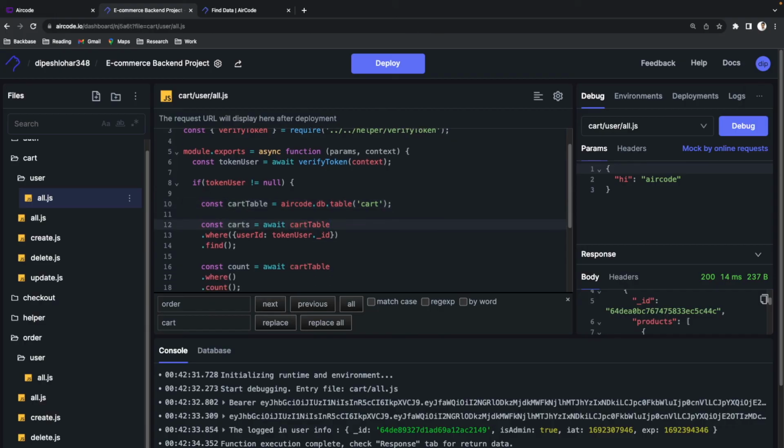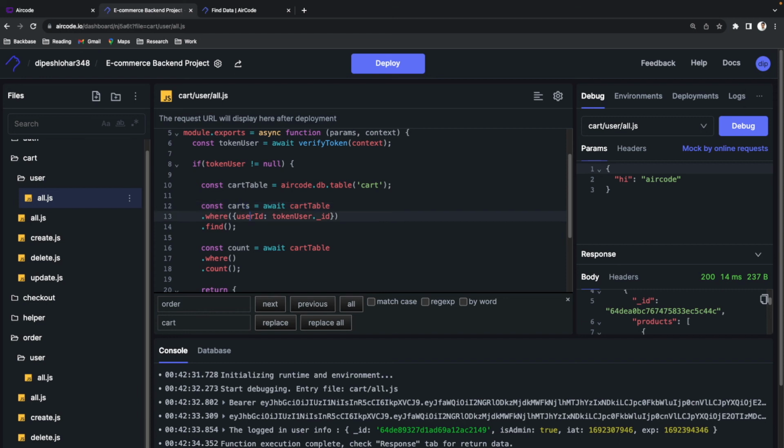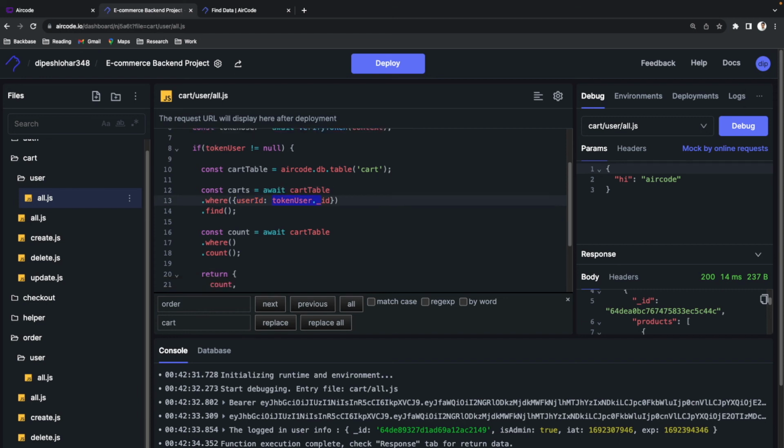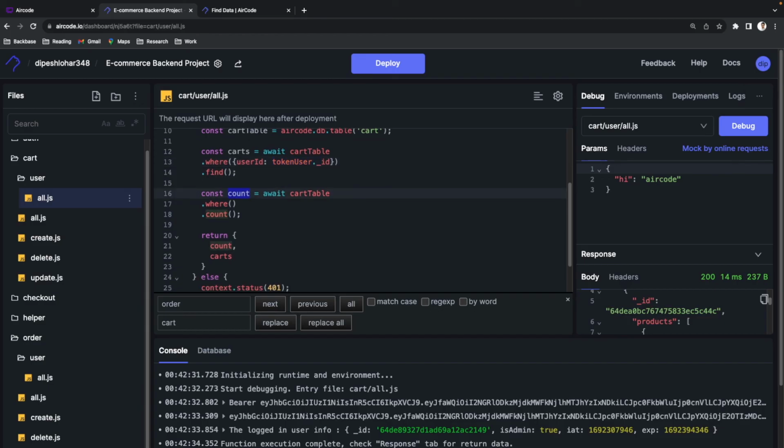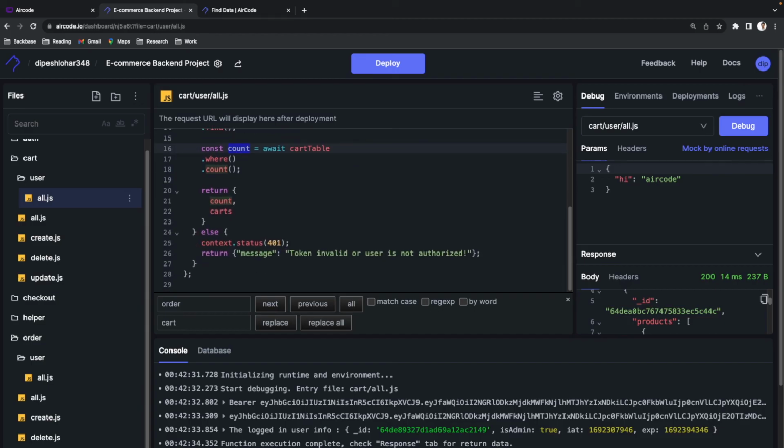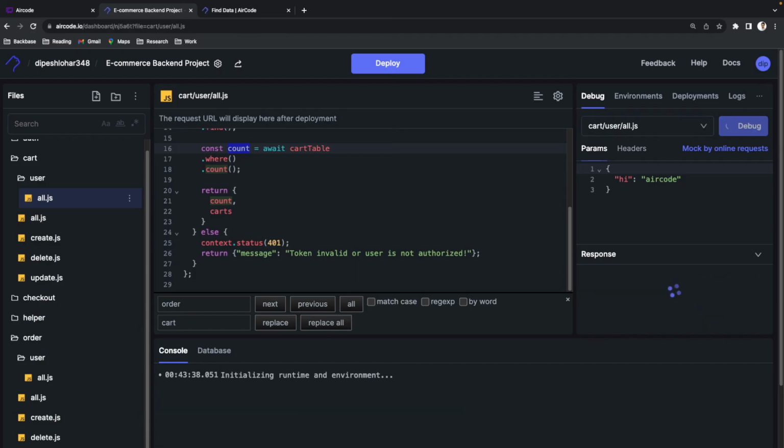All right, so we have taken a reference of the cart table. We fetch all the carts based on the user ID, and the ID is fetched from the token user, which is from the logged in user. We get the count of the cart and we pass it. All right, so now if we want to try it, we can have it from the admin user as well. We will get the same result.